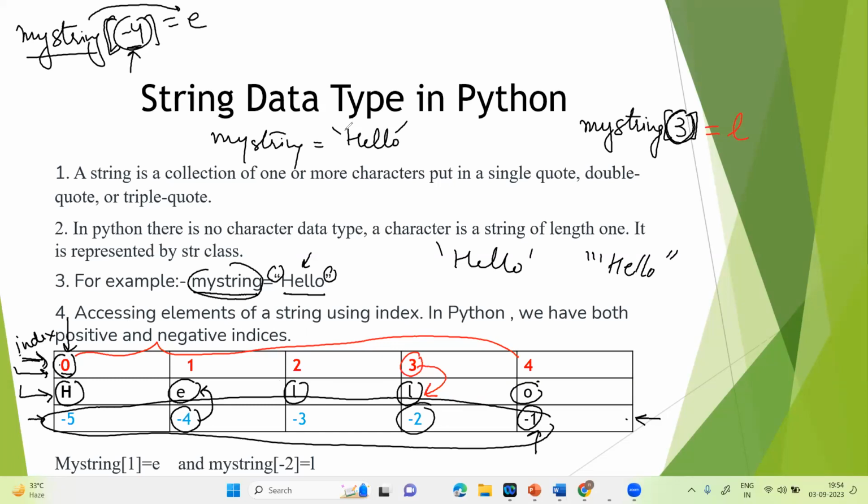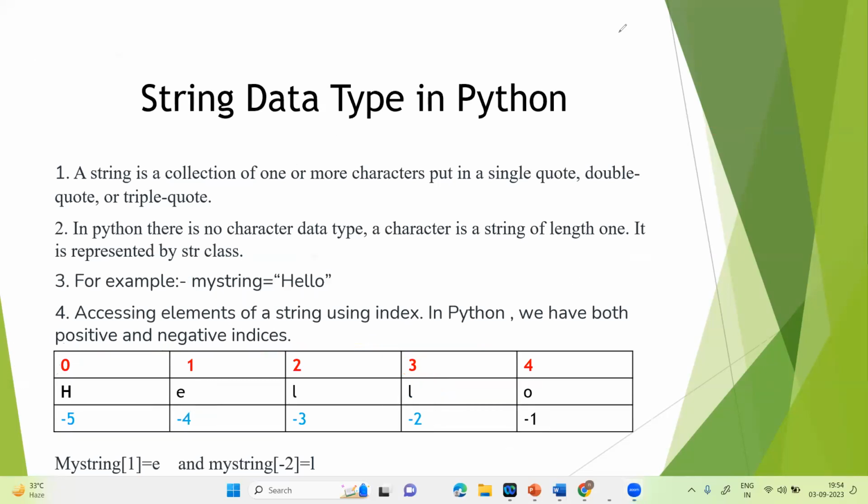Is this indexing clear to everyone? Indexing means the position of that letter, right? Or character. Yes, the character. The position of the character in a string. So let's say in the string my string hello world, that space will be counted. Yes, white spaces are counted.